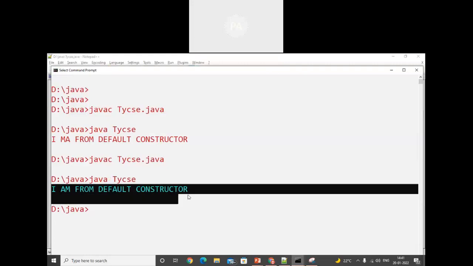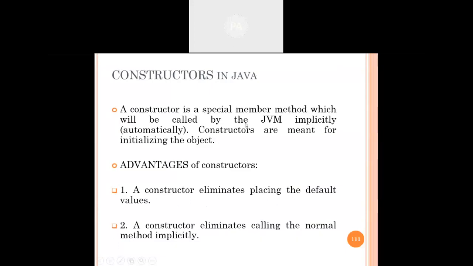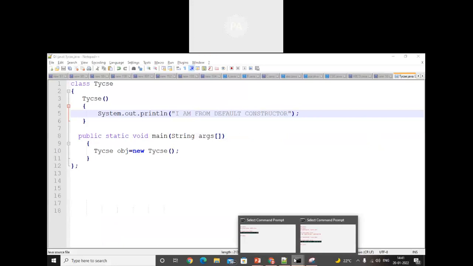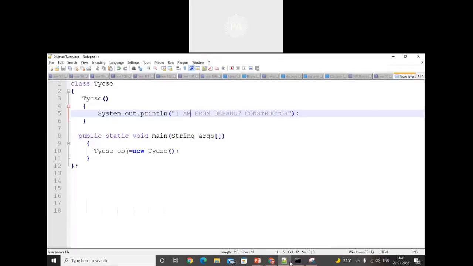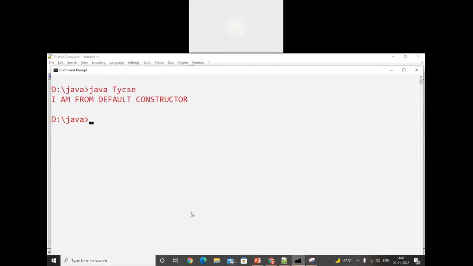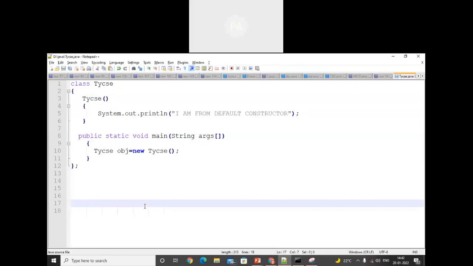I am from default constructor. It matches the definition. What was the definition I gave? A constructor is a special member method which will be called by the JVM implicitly, that means no need to call that constructor, automatically it will be called. And this is proved. I proved it to you: it was called automatically. Did I call it? No. Look inside the program, did we call that constructor with object dot? No. Is it static, being executed directly with the class name? No, it is not static, still it will be executed because it is a special member.